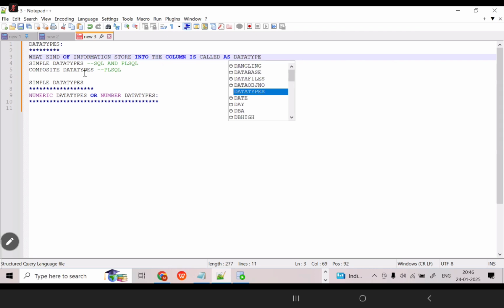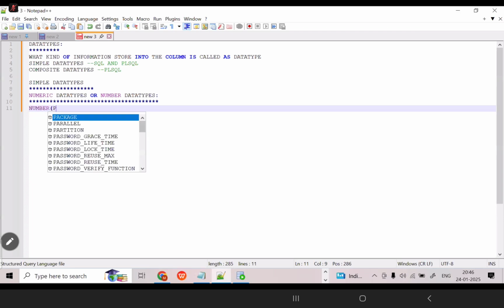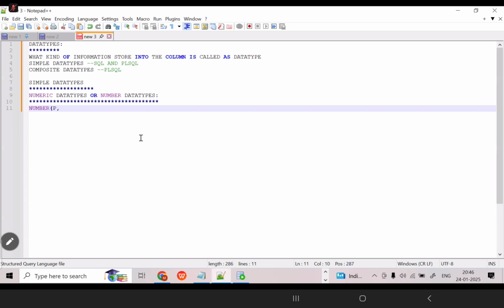How many data types are there? There are two data types only, simple data types and composite data types. Again, simple data types can be classified into different data types. First, we need to focus on the numeric data types only. Numeric is nothing but a number only. What is the first data type? As per our numeric, number only.